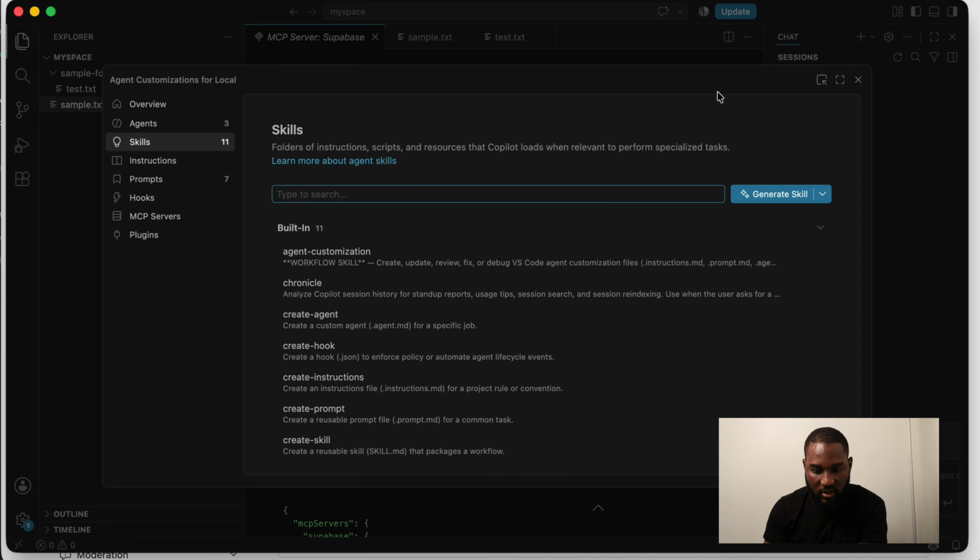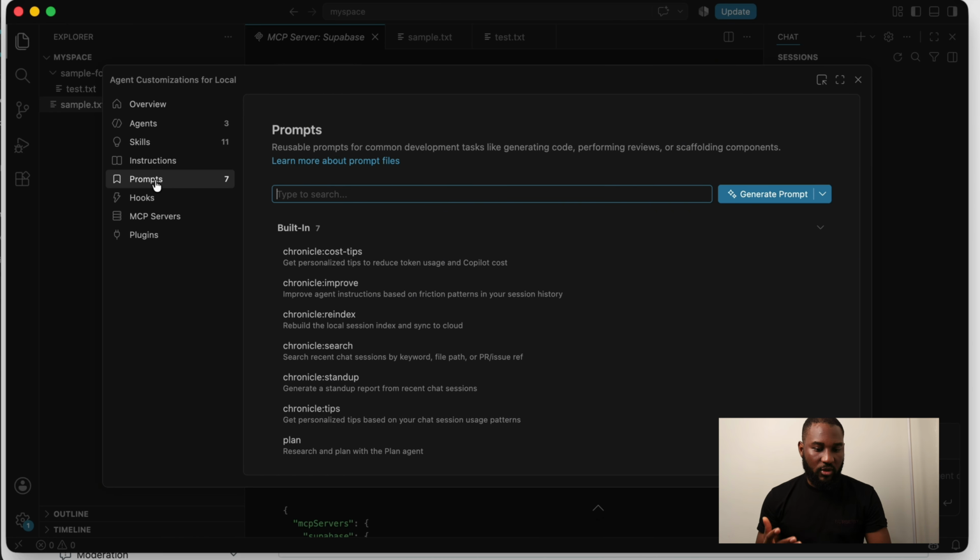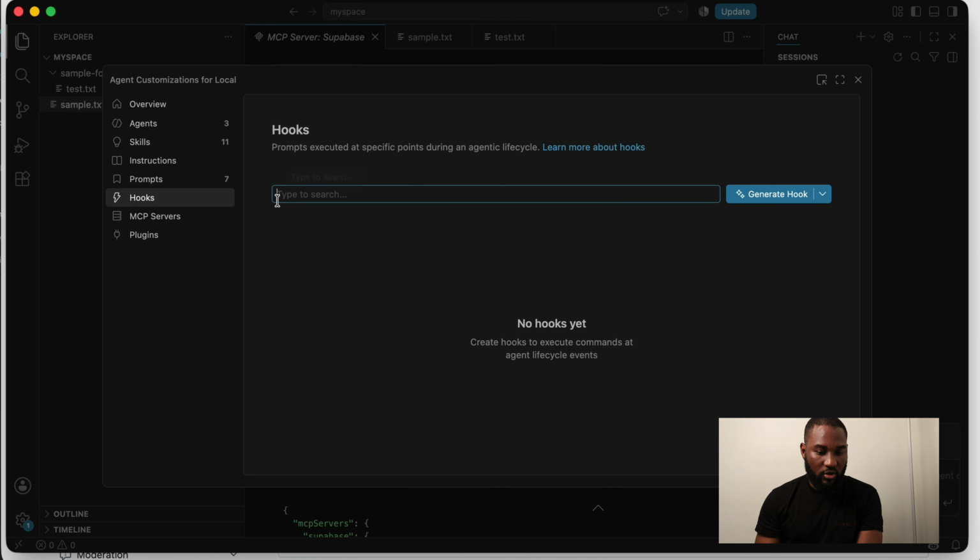So let's go through the options that we saw. Let's go back to overview. Instruction, if you want to create a new instruction, your AI can also generate an instruction for you. Also prompt. So prompt is more like a reusable prompt for common development. For example, you want to perform some unit testing, some scaffolding, or you want to generate new code. So that's what prompt is generally used for. And then hooks also. So these are the prompts executed at a specific point during an agentic lifecycle. Maybe at one point in an agent, you want a particular task to be done. That's more like a hook.